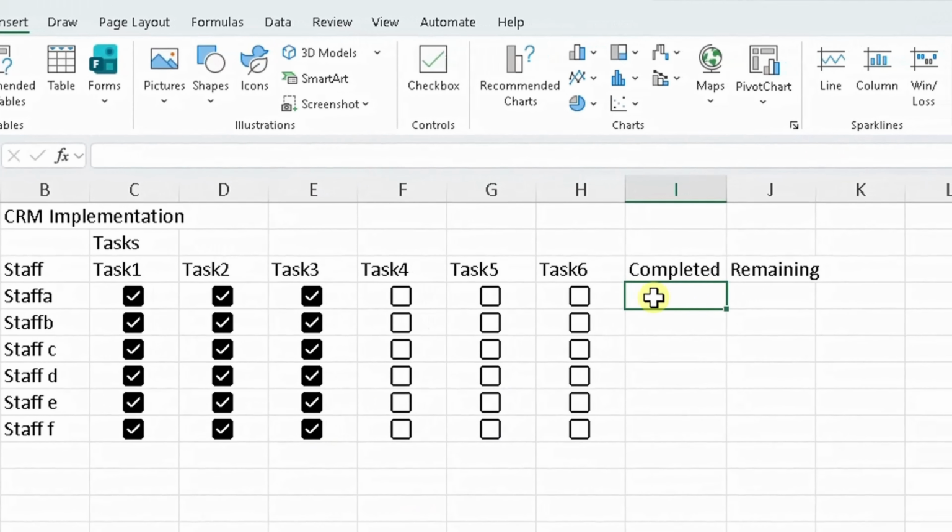So basically what I want the completed cell to do is we're going to be using a formula to work out how many tasks this staff member has completed out of all the tasks that have been assigned to him. So for example, staff A here has got 6 tasks assigned to him, and once you click on the checkbox, it will work out how many tasks they've completed in a percentage out of all those tasks.